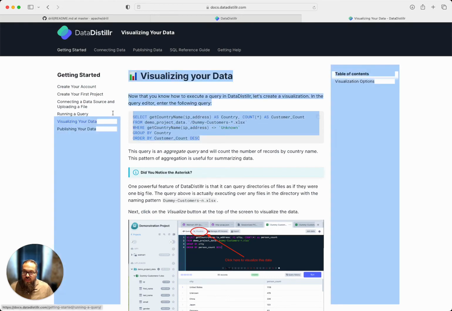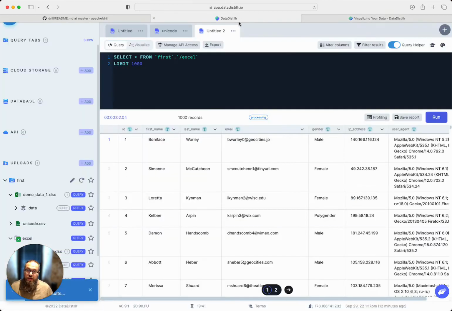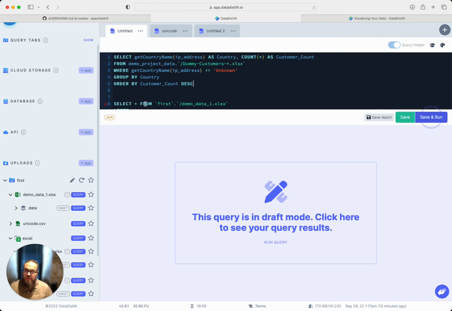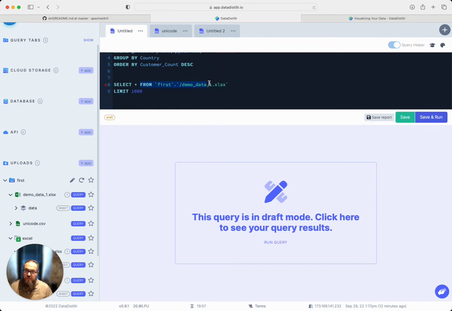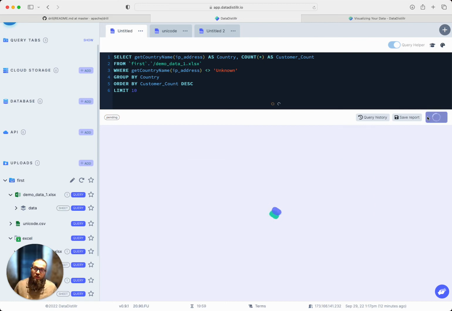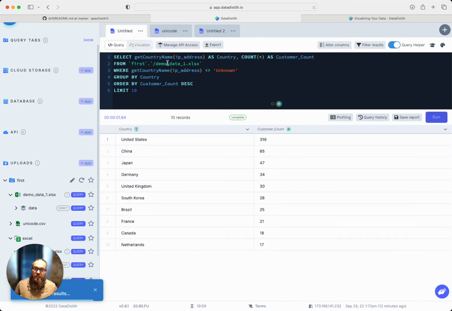So I'm going to grab this query here, and we're going to go back over here, and I'm going to paste this like this. I'm going to cut the from clause here and paste it like that. Let's get rid of that, and I'm going to throw a limit of 10 on this. Now, what this query is doing is taking advantage of some of DataDistillr's really powerful data enrichment functions. And what we're doing is we are taking the IP addresses and we're geolocating them, or figuring out what country they're in. That's what this get country name does.